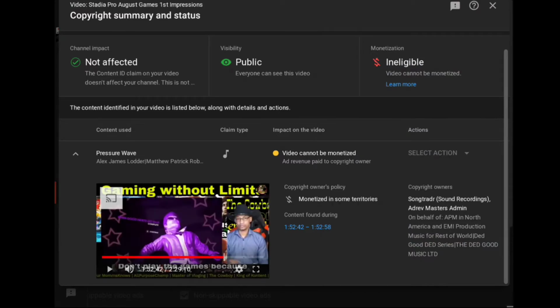If you look at the bottom, it says monetization in some territories, and you see how it shows I can't make any money. It says copyright owner policy. Underneath it says content found during, right? It says 1 hour, 52 minutes and 52 seconds to 1 hour, 52 minutes and 58 seconds. So literally there was just a few seconds that was picked up. The copyright owner is Song Trade, Sound Recordings, so you could actually see what it was. And that's pretty much it.